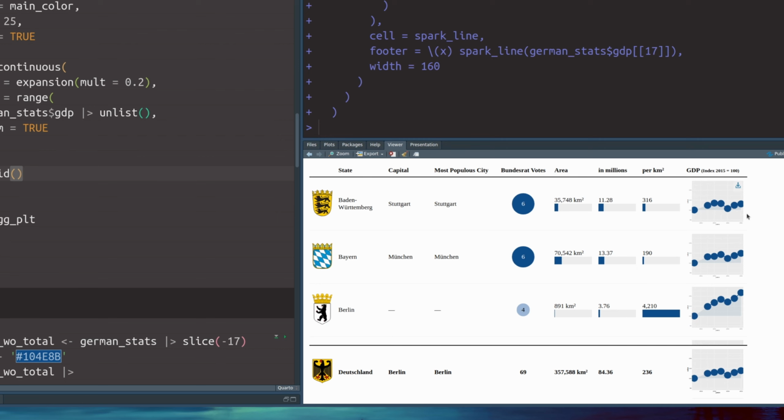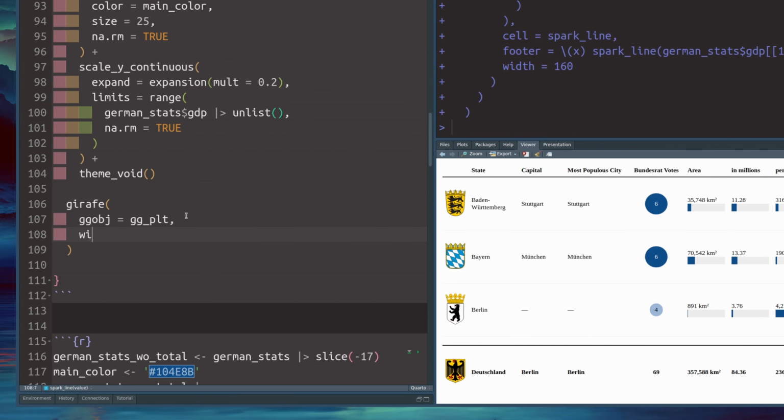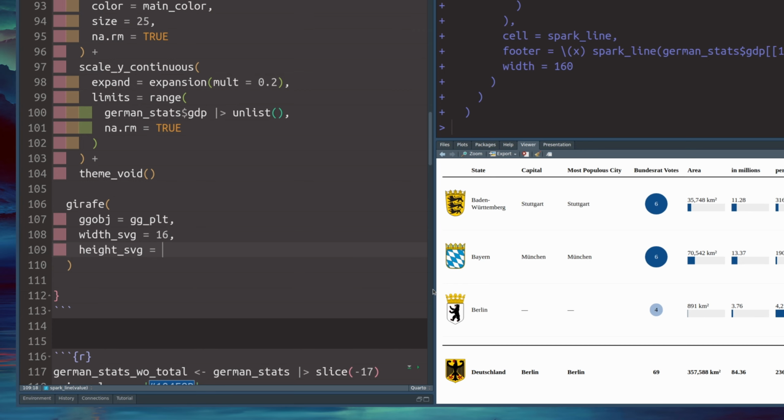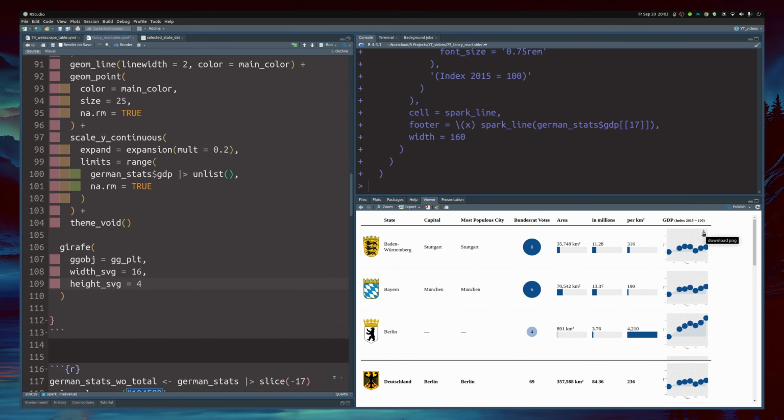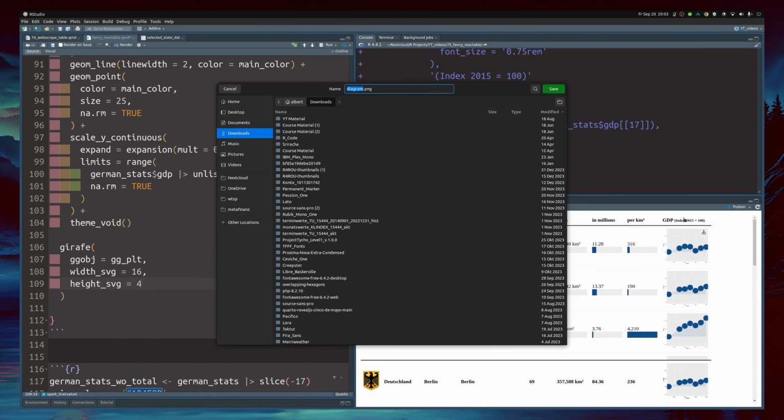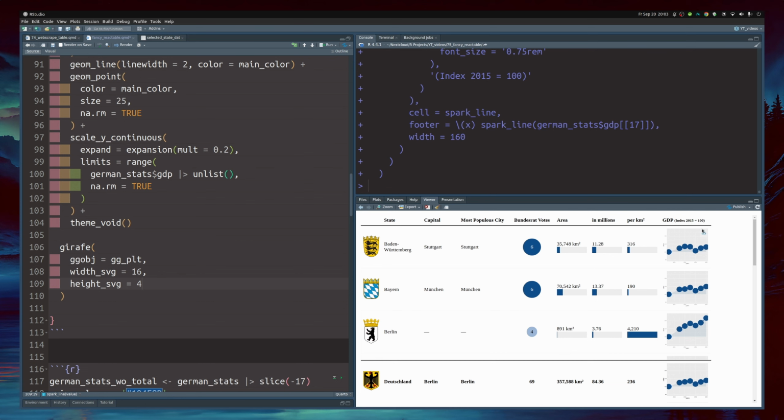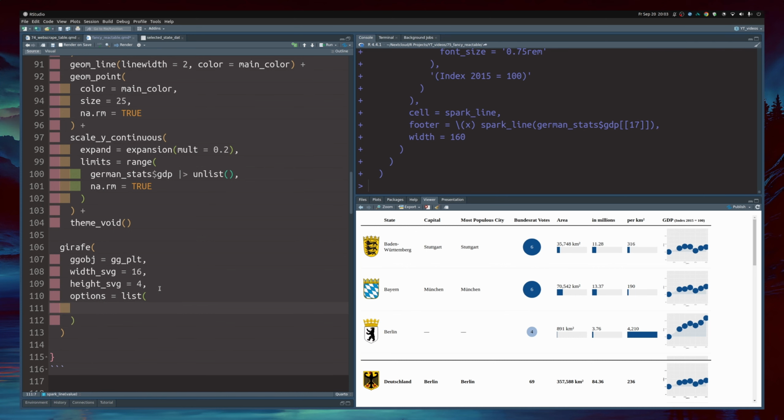But also the dimensions here are not really nice, and this is where the ggref function comes in. In there, we specify the width of the output. Let's set this to 16. And we also specify the height. Let's set this to 4. Then also, if we look at this, you see that there's always this download PNG button that will download a screen for you, and we don't really need that. We can deactivate this using options, and in there we put in a list and set the modebar options to save as PNG false.